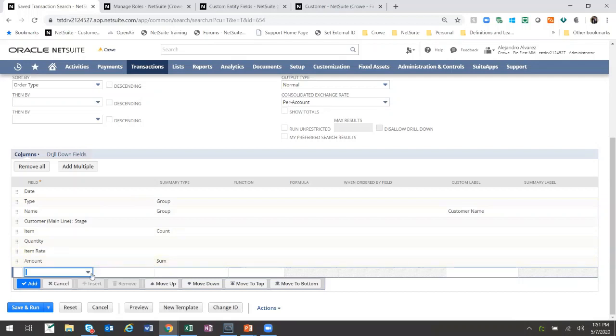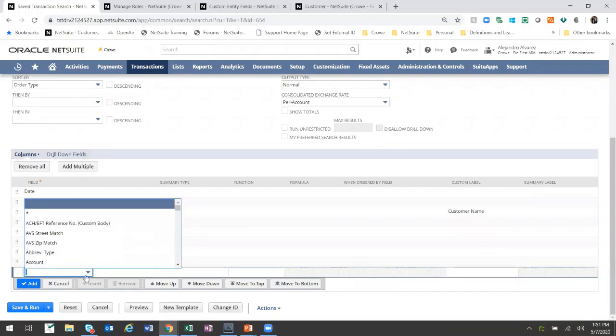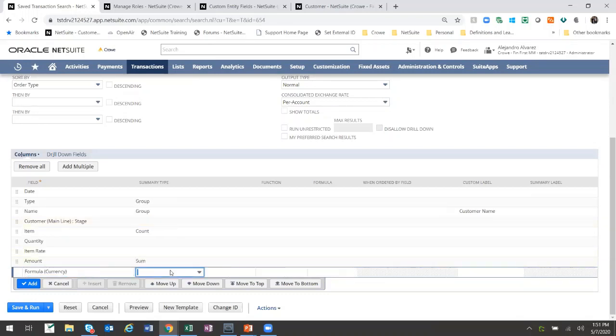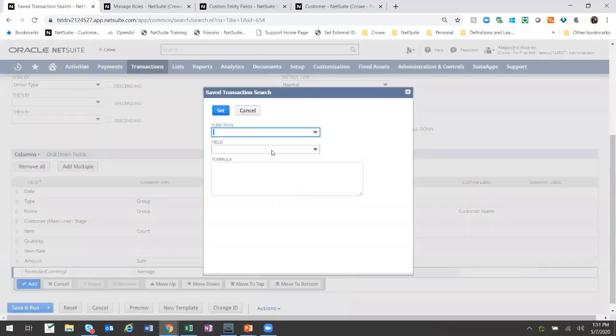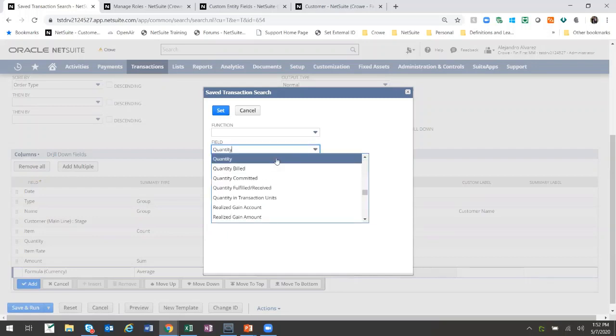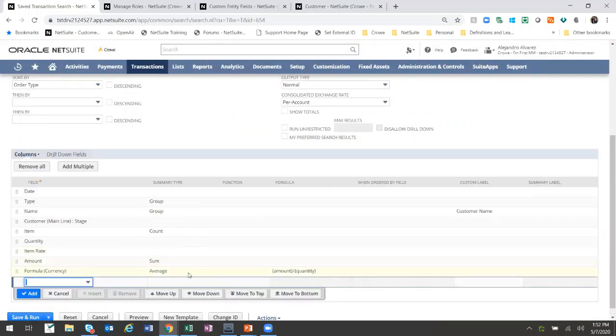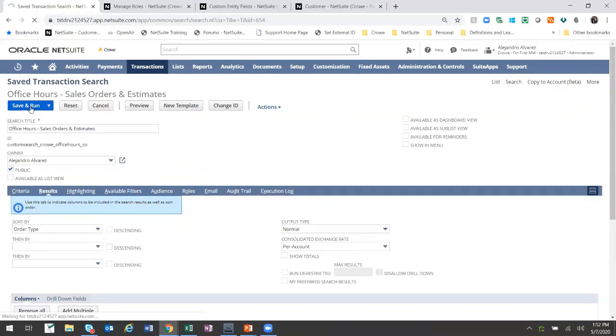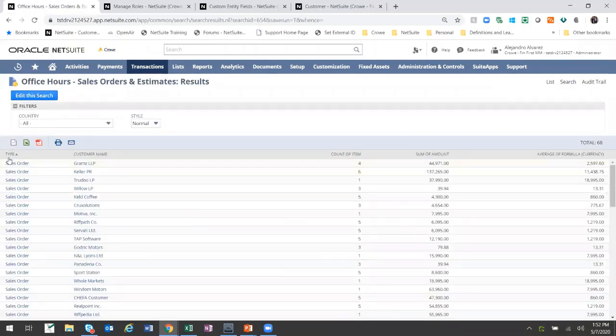If I wanted to do an average, then I could do, for example, something like a formula currency, where I'm going to do an average. I can come into the formula and say, this is not going to be a perfect formula, but I can choose the amount field and do a simple divide by the quantity field. And it's going to give me an average of that, right? So I do save and run. And you see that the saved search changed, where now I don't have the date. I don't have the detail of the item name. I just have the transaction type, the customer name, how many items I've sold them, how much, and then an average formula that I have here.